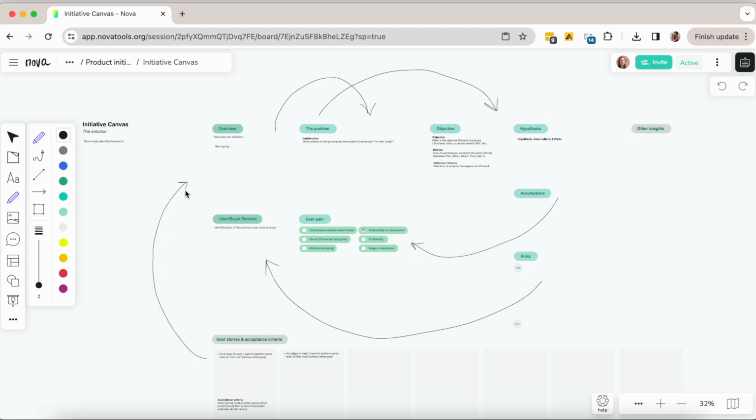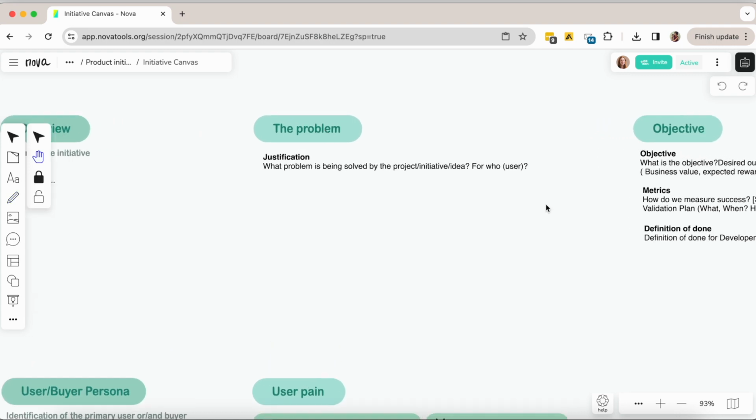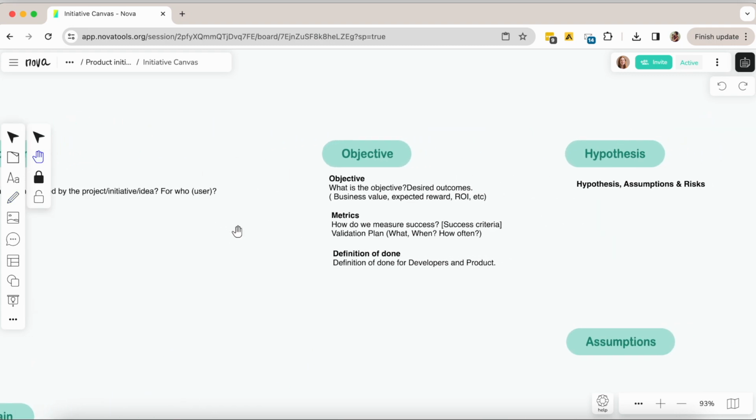For that reason, you often don't want to do that in a document and want to have a more collaborative and flexible space to work on it. If that is the case, you may find this tool useful. It's one of our initiative canvas. It focuses on 3 key sections: the problem and user pain, the objective, and the requirements.